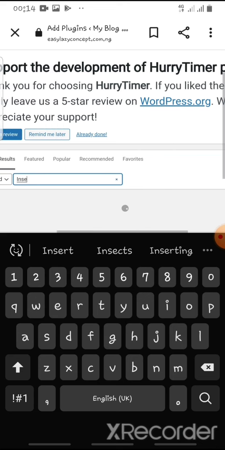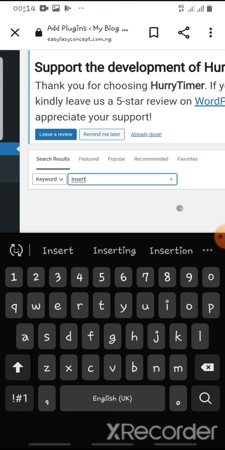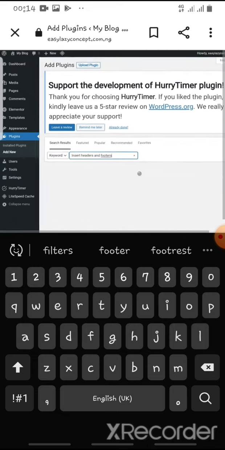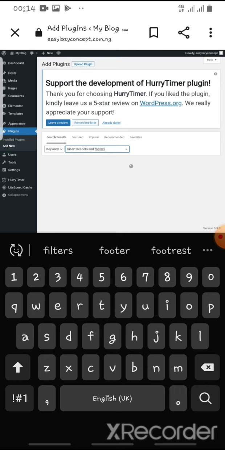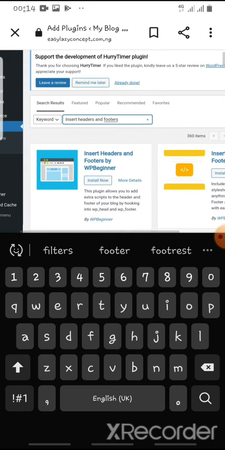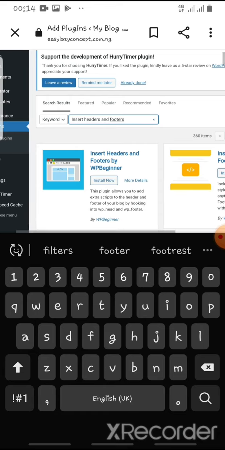Insert headers and footers. Okay, so it's an Android, so just manipulate the screen to fit your size. So here it is now. Here you can see it: Insert Headers and Footers by WPBeginner, by WordPress Beginner.